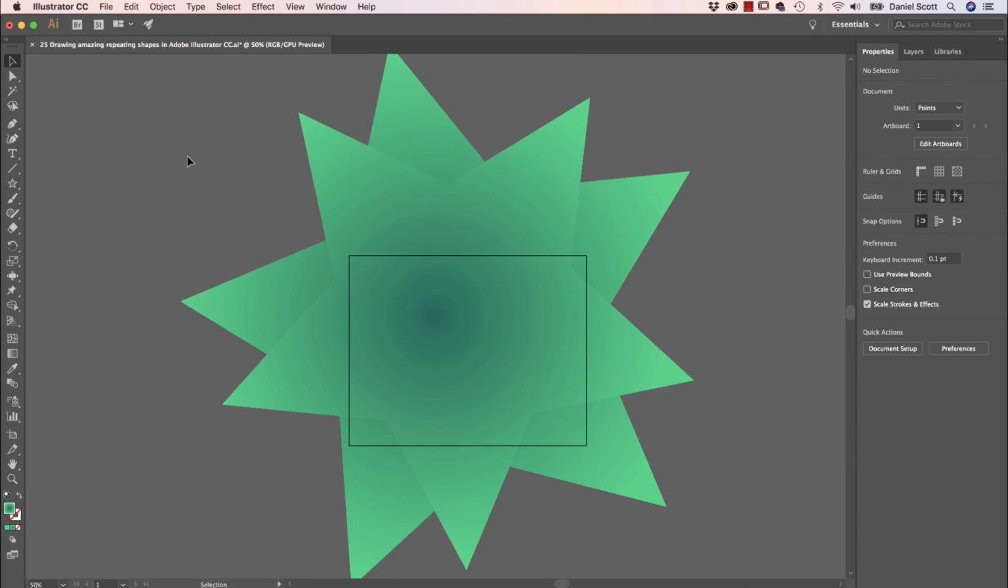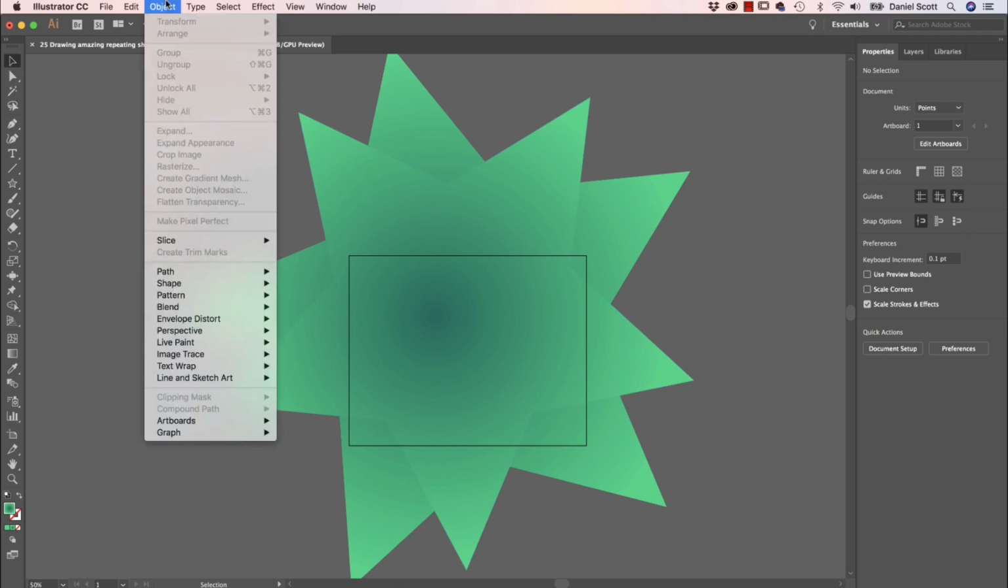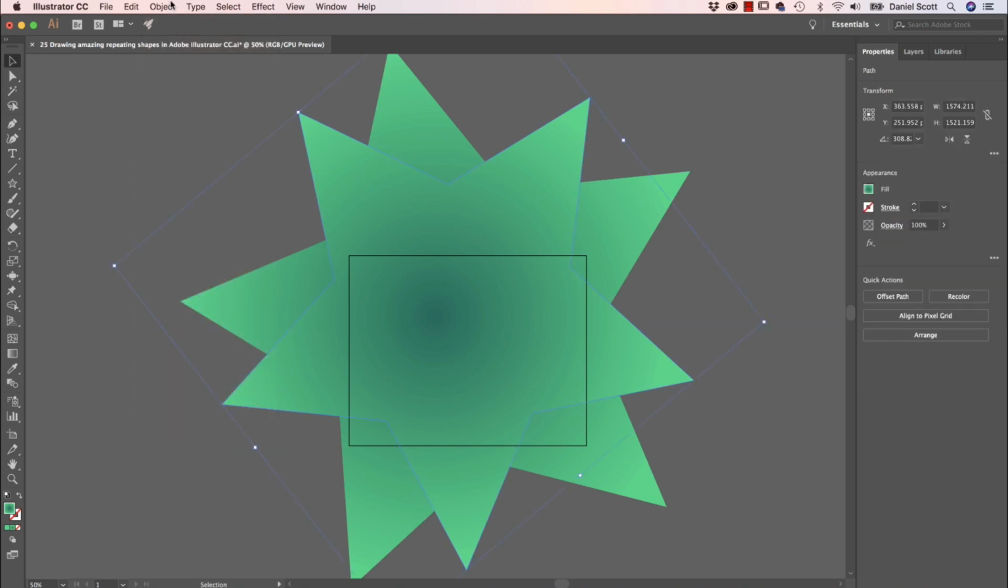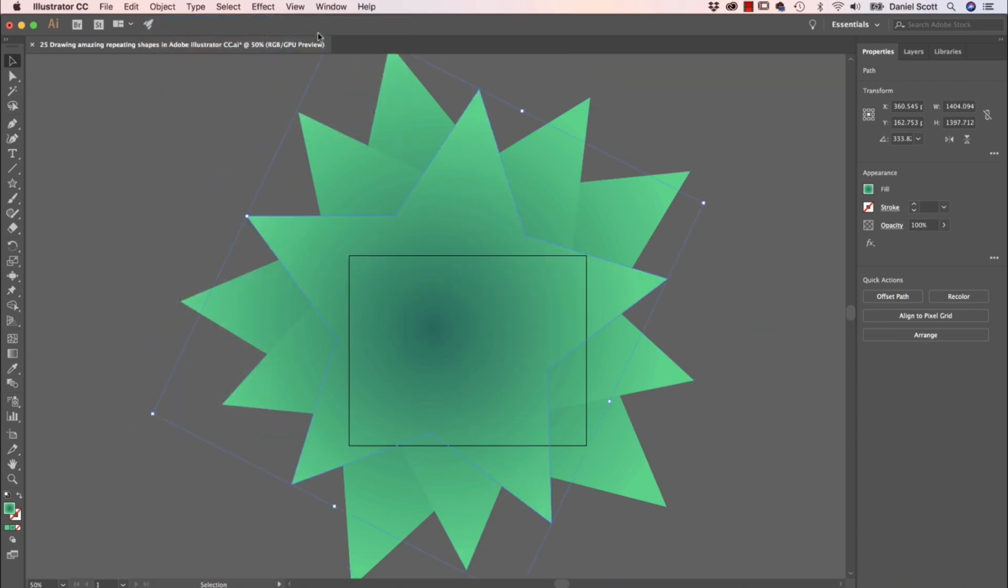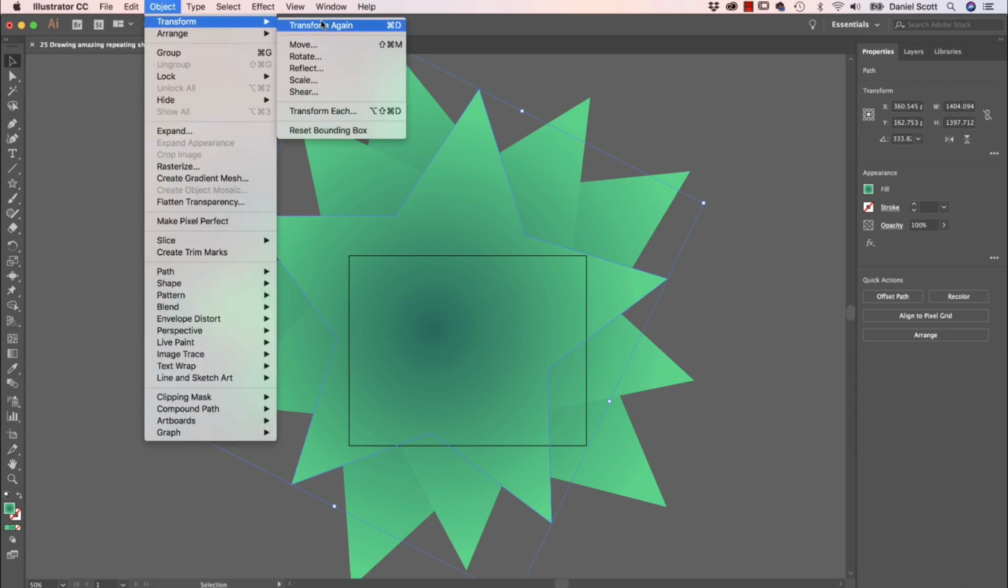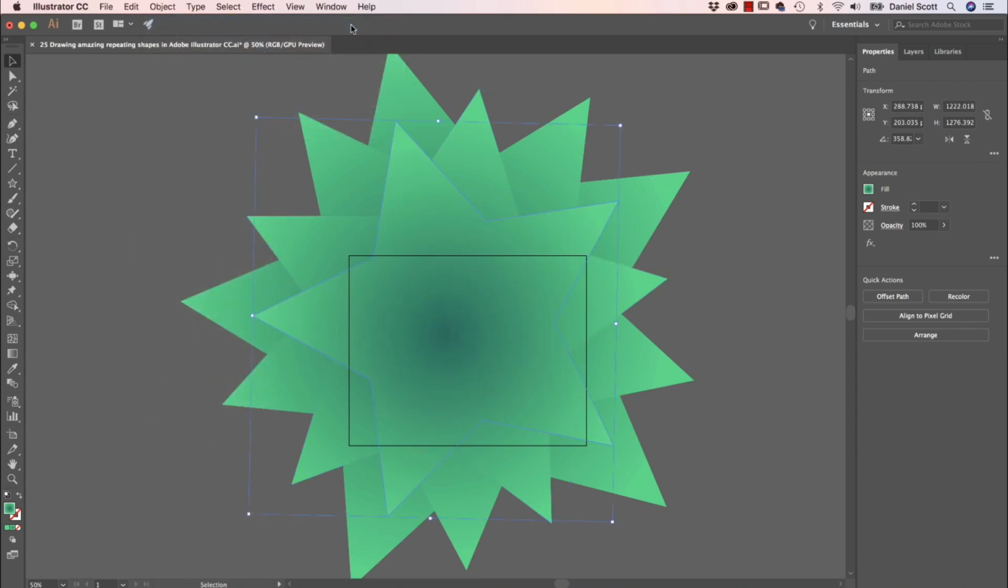Now we need to repeat that over and over again. We could go back to Transform Each, but there's a better option. If we go to Object, actually have this one selected, go to Object, there's Transform, and there's one called Transform Again. And what it's going to do is remember the last thing we did, whatever it was. Okay, in our case, it was smaller and rotated. So I'm going to click it. Ta-da, did it again. Object, Transform, Transform Again. Okay, and you can keep doing that.